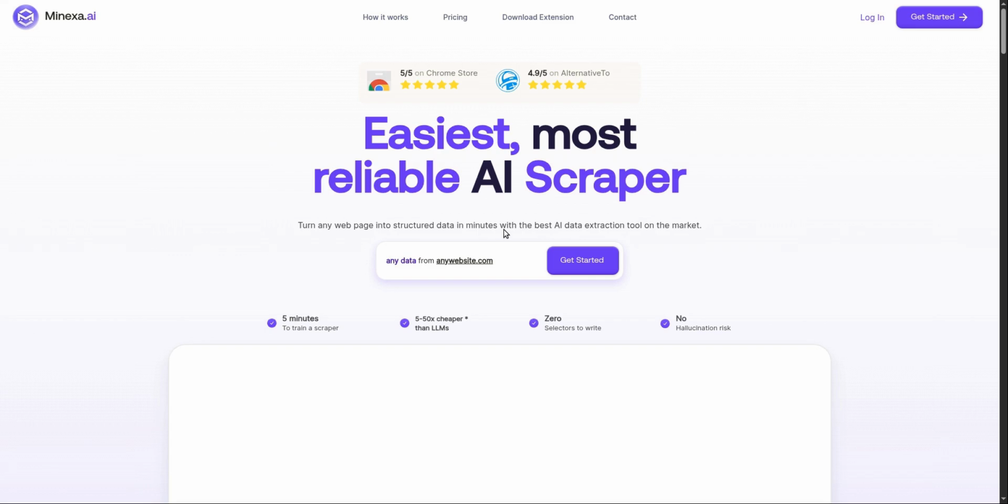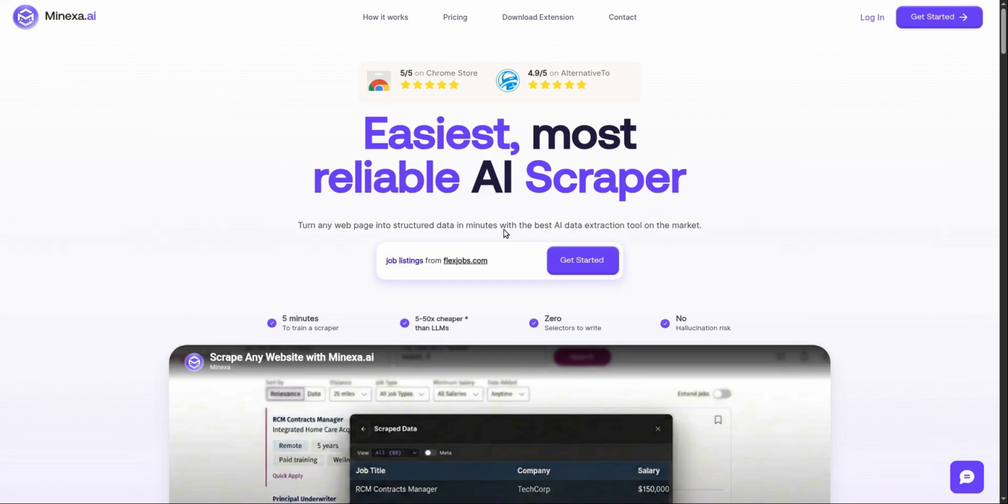Whatever data you see on a website, Minexa can extract it. For developers, it does so without token costs, hallucinations, or complex scraping stacks to maintain.